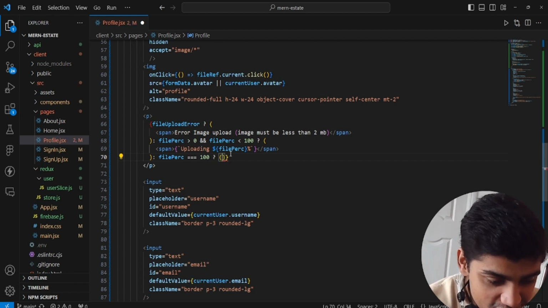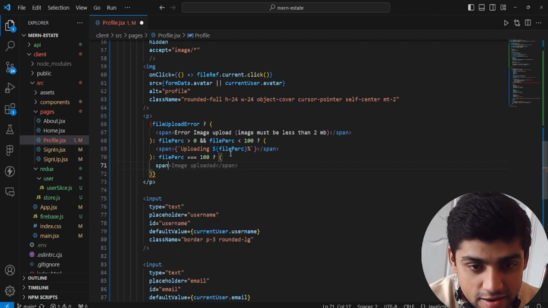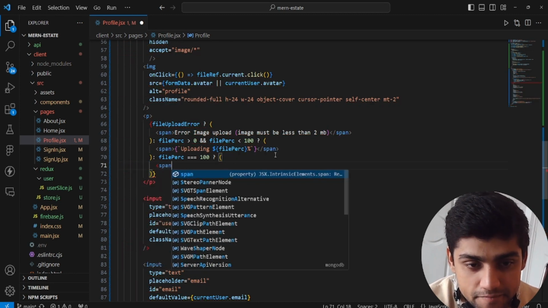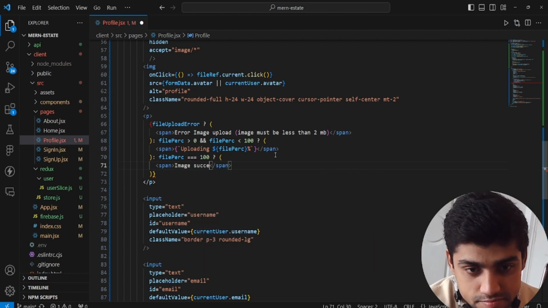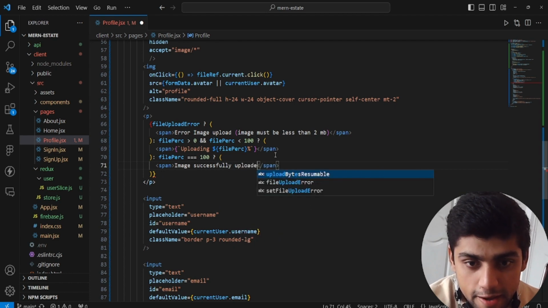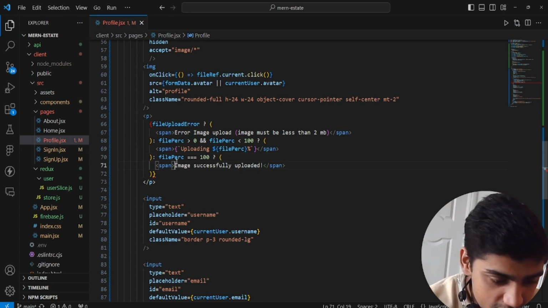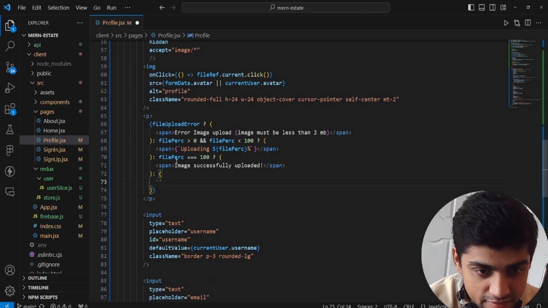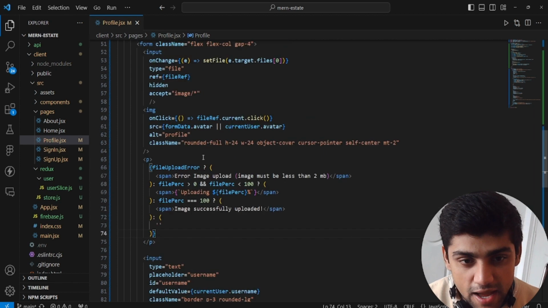You don't want it to just show 100, so we'll have a span, and in here we'll say image successfully uploaded. Okay, that's good. But if somehow nothing else happens, by default we'll just have it be blank, like that. So this is the extra things that we had to put in here.